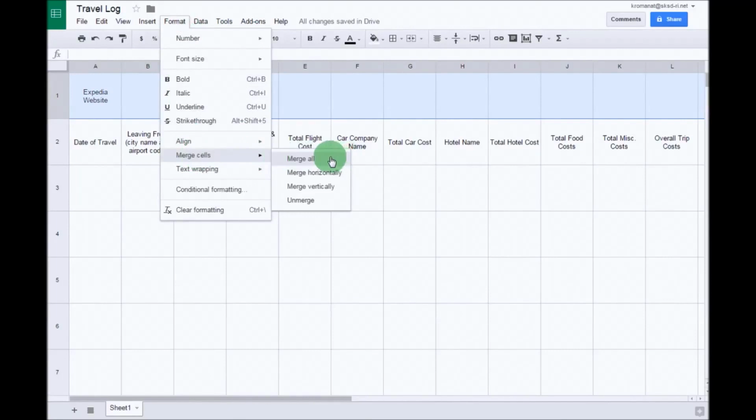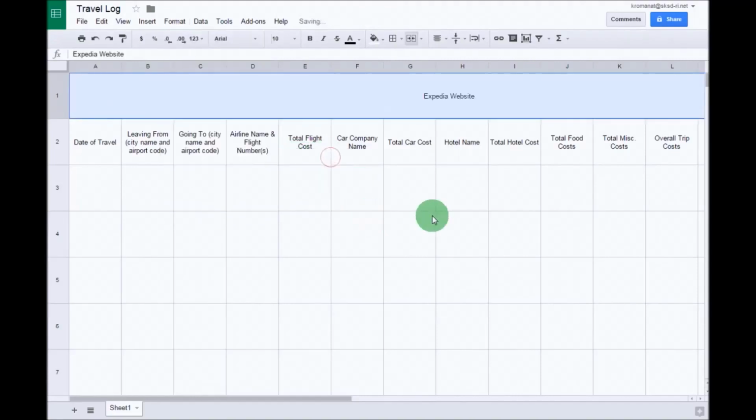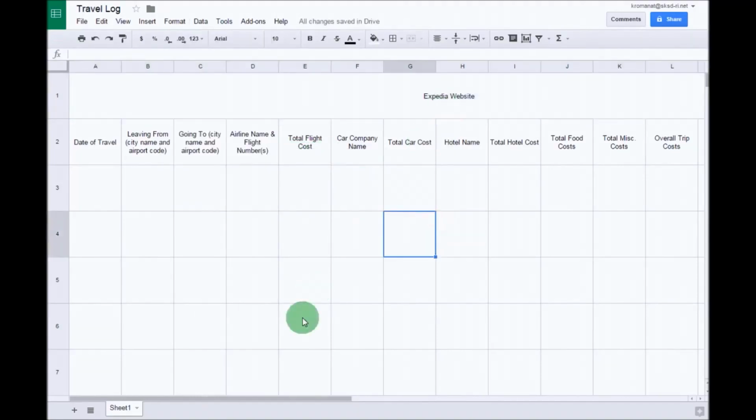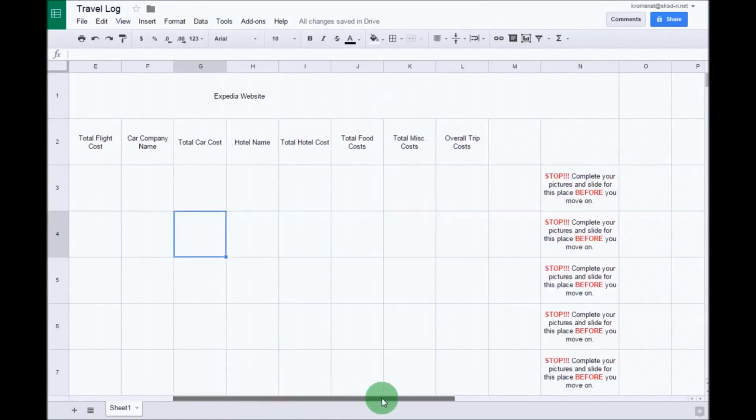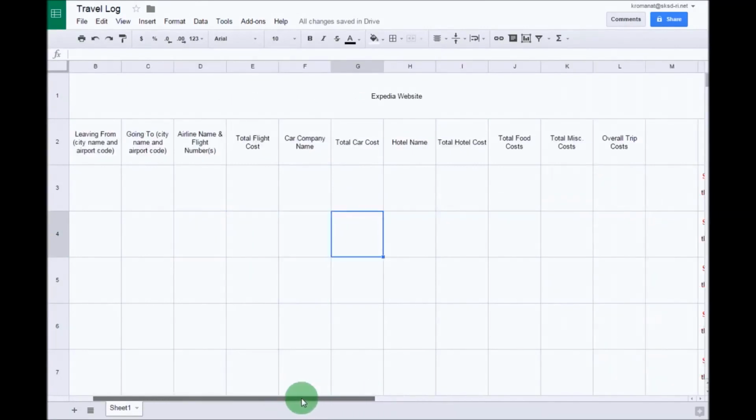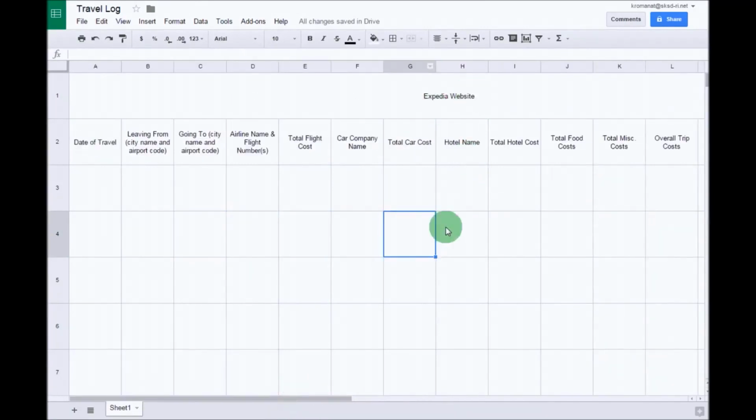I'm going to tell it to merge all, so merge all of these cells. Now there are some other options, but in this instance, I'm going to tell it to merge them all. And notice it did it. So now I've got my title centered perfectly in the middle of the page.